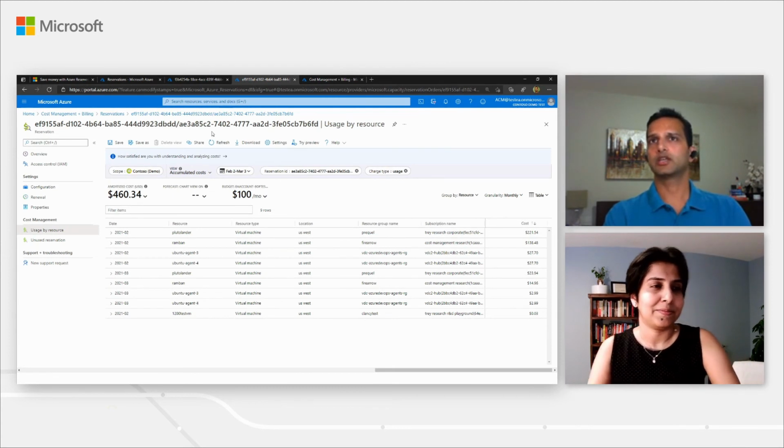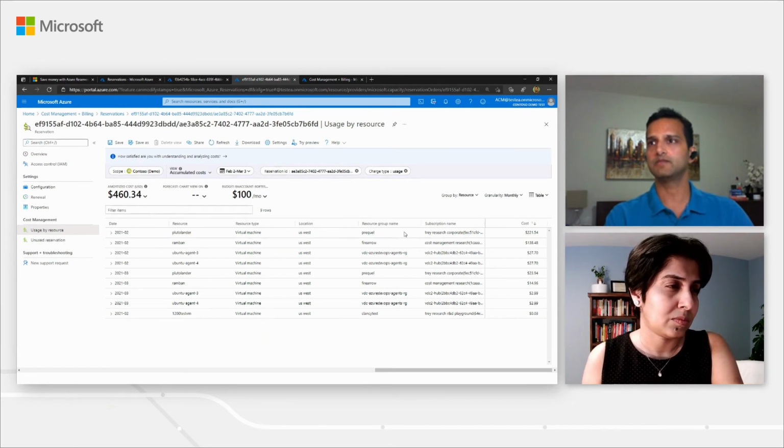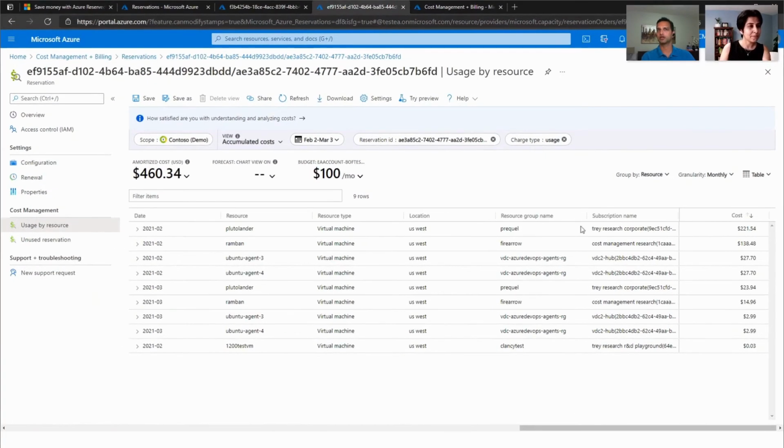Awesome. Okay, so I'm just taking a different reservation here, and I went to the same usage by resource report. You can see a much bigger set of subscriptions here. This reservation is getting used by these resources this month. In February, these resources used the reserved instance on these resource groups and on these subscriptions. And the total cost of usage was this much in the month of February. So you can see this breakdown as to who used the reservation at any point in time. Just go to cost management billing, select the reservation, and then within that you will see it.